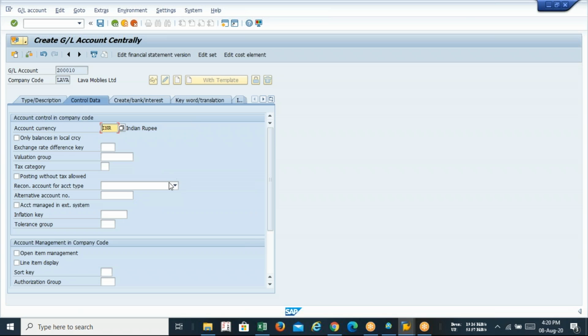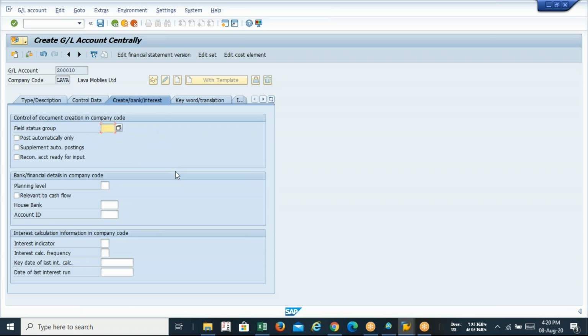Click on control data, local currency, line item display, short key 001, create bank interest. So what will be the field status group? For the bank, it will be G005. Save. Okay. So I need to create the two separate GLs. One is the outgoing payment, another is the incoming payment. So here I am typing one.